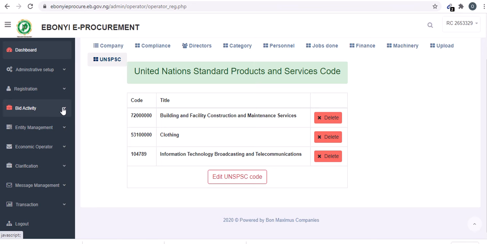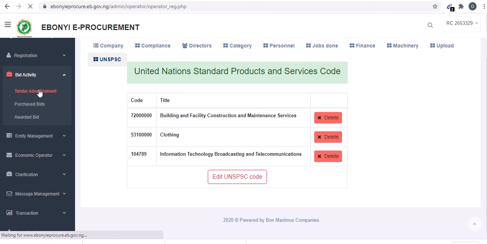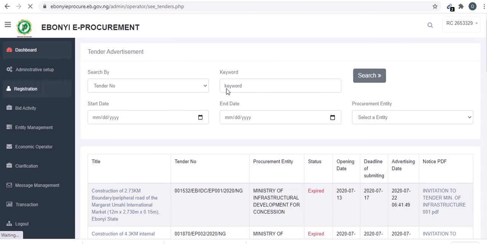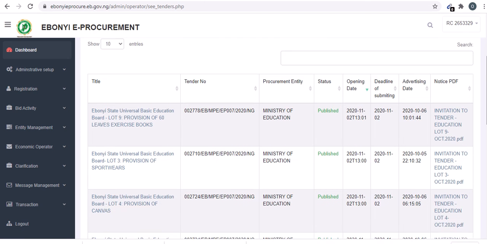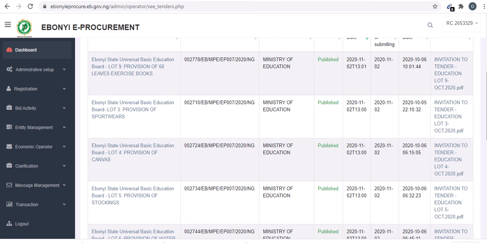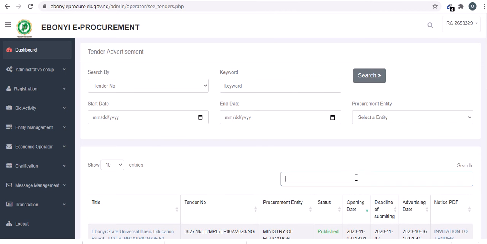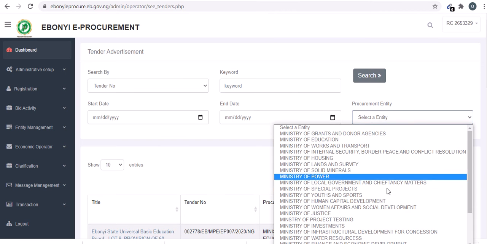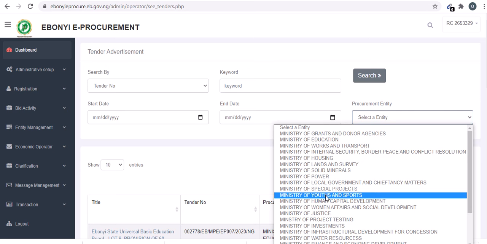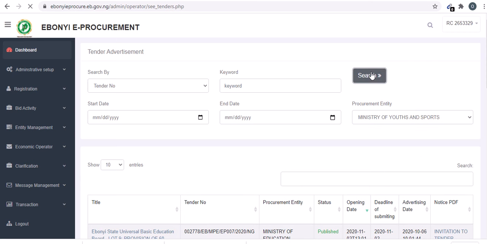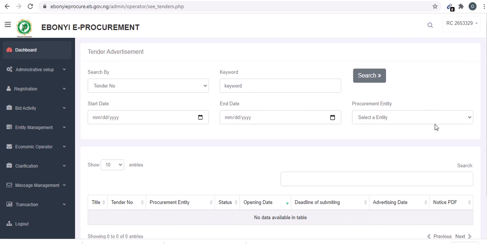So to pay for the tender advert, you go to bid, then bid activity, and you click tender advertisement. You can see it under bid activity or tender workspace. Then when you scroll, you can search from here. Say you want to filter according to ministries. You select, then you click search. Or you can use a keyword, youth, Ministry of Youth.